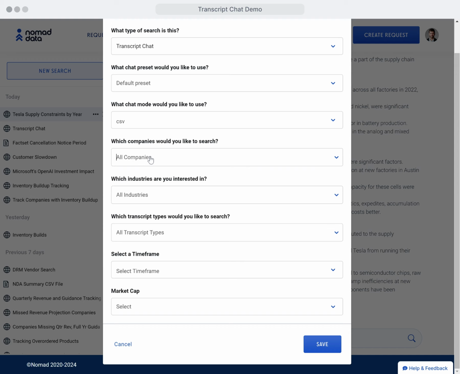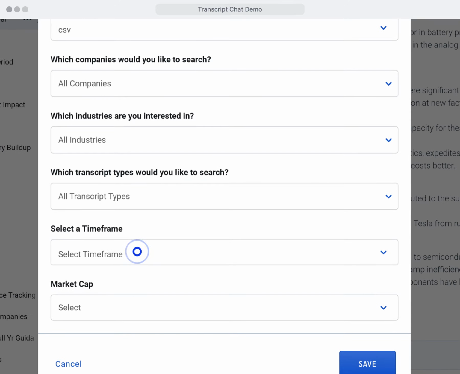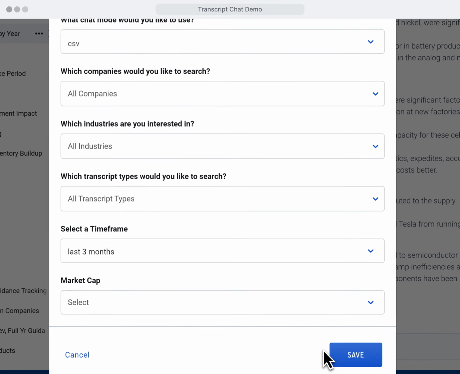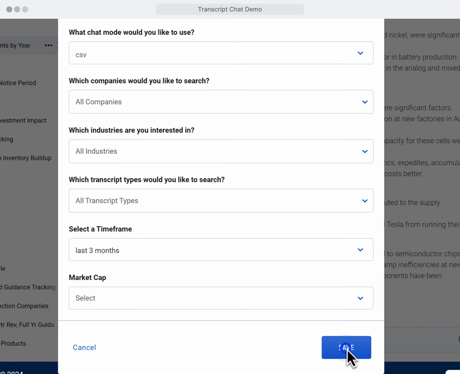Want to see every construction company talking about a rebound in commercial real estate construction trended by week? It's simple. Here we choose a custom time frame. We selected 3 months. Now let's click Save.